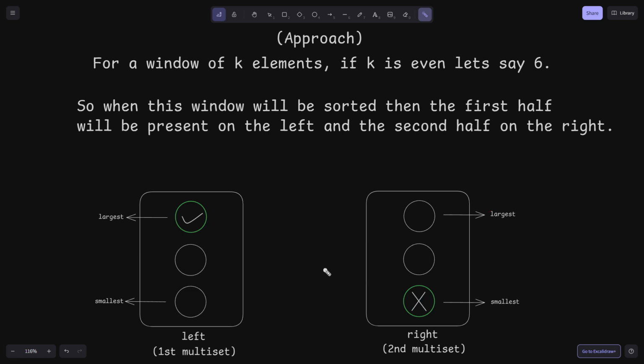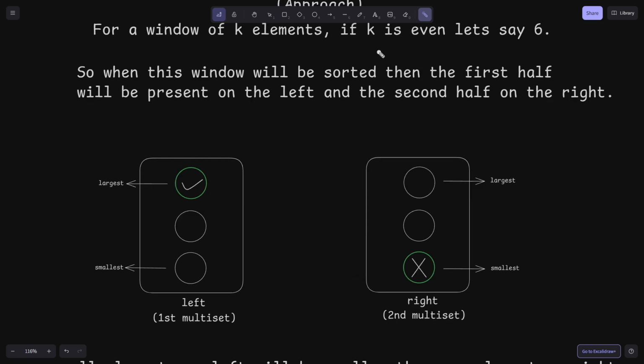So what we will do is, since the window size is even here, which is 6, we will try to keep half of the elements of this window in this multiset and the other half in this multiset, right? So if there are a total of 6 elements here, then we will try to keep the first 3 elements in this left multiset and the remaining 3 in this second multiset, that is the right multiset. So suppose that in the present window of 6 elements, the elements were, let's say, from 1 to 6. So 1, 2, 3, 4, 5, 6, right?